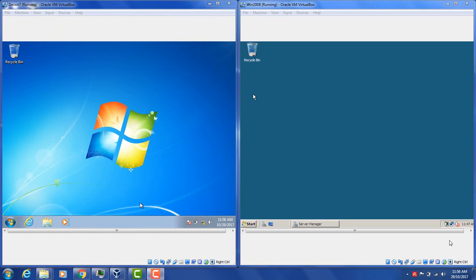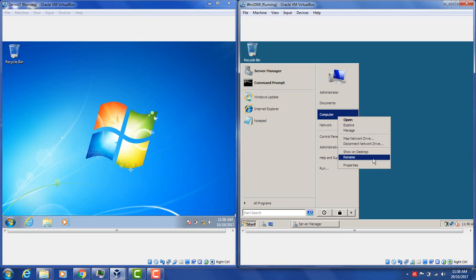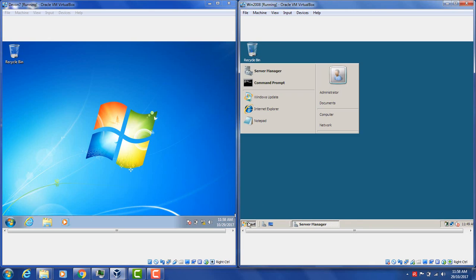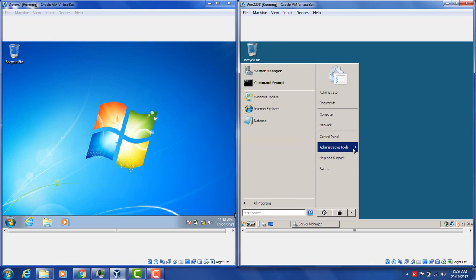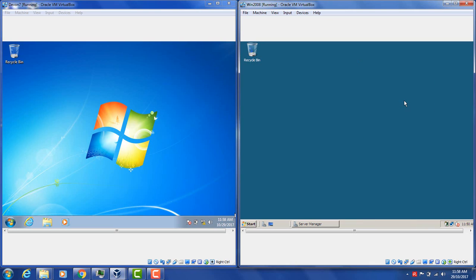I'm about to set up a trust relationship before I move the machine into the domain. So I'm going into my start menu. I'm going to right click computer. I went to my properties to make sure that you see that my domain is devon.com. Our next step is to go into the start menu again, administrative tools, and then we go into Active Directory users and computers.